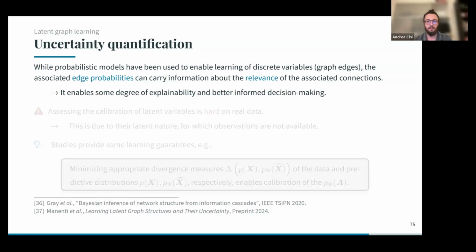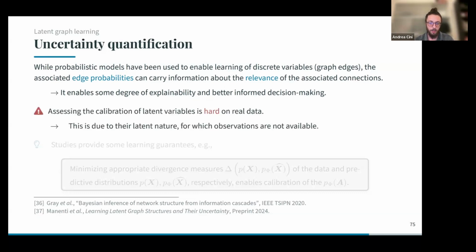Of course, this is not necessarily the case in all scenarios, because the training and the learning process need to be well posed. But anyway, if we are able to obtain such edge probabilities, this provides valuable insights for explainability purposes, and on top of that, also achieves better informed decision making.